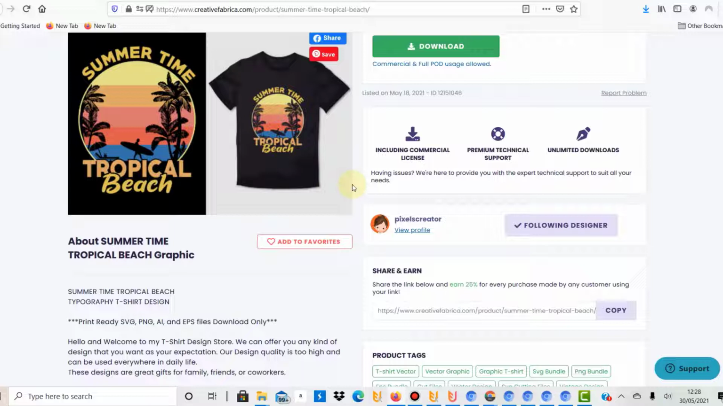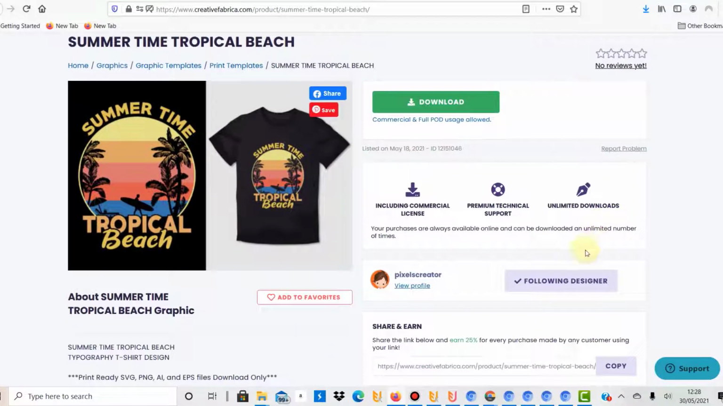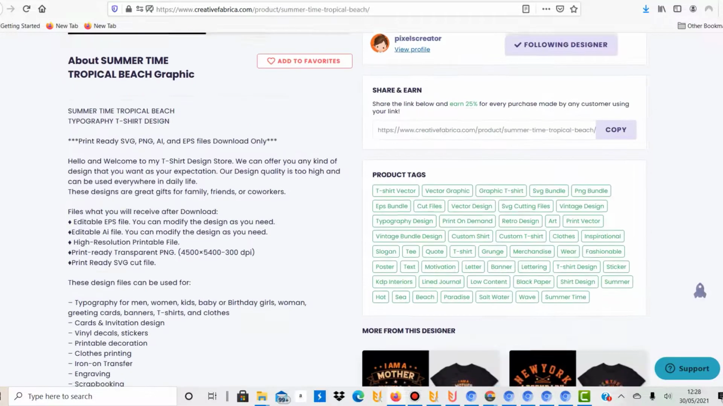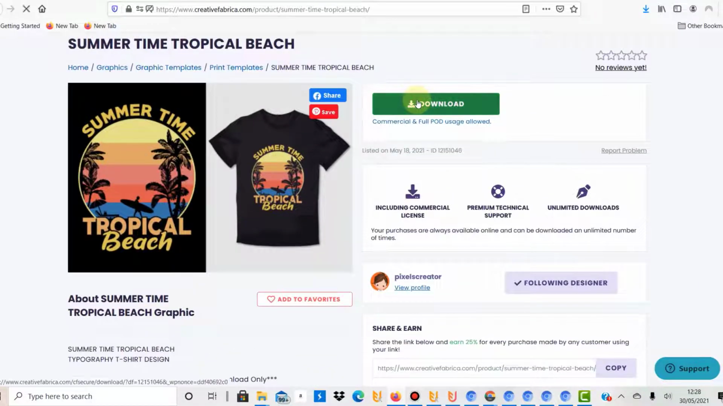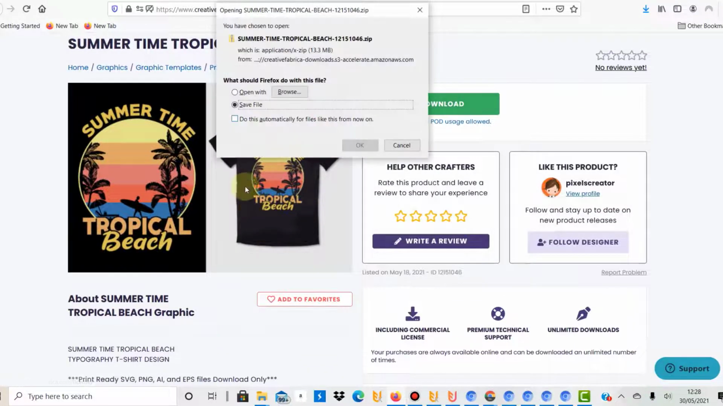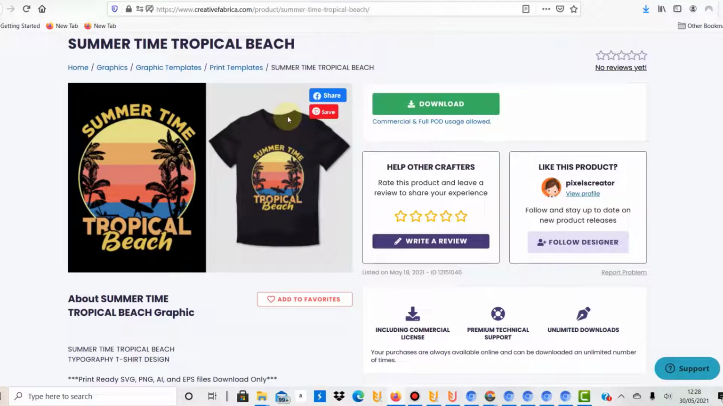I'm going to show you how to do that with the example of this t-shirt here. I'm in Pixels Creators Store here on Creative Fabrica. I'm actually following this designer. I think they have quite some nice t-shirt designs. I'm going to download that, and then I'm going to show you how you can create a mockup like that, or similar, maybe even better ones, on different websites with different software.